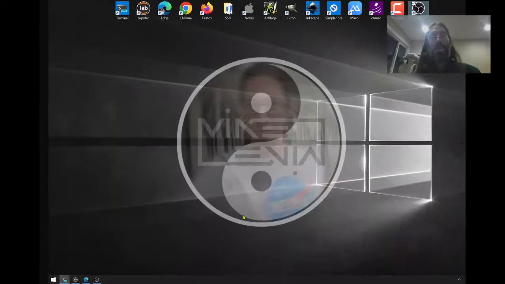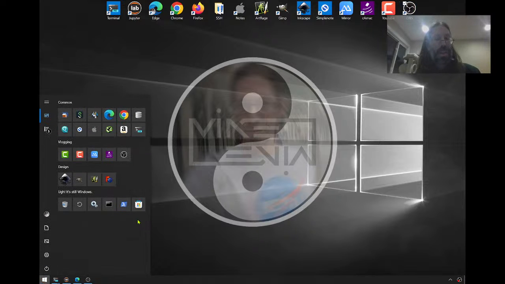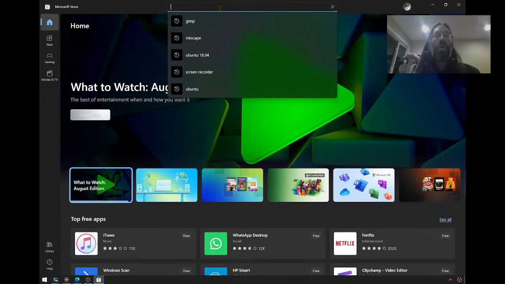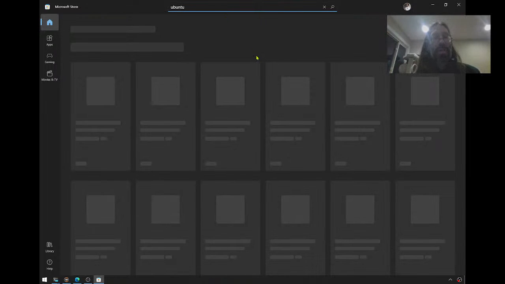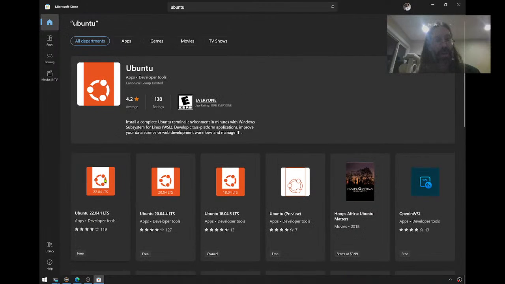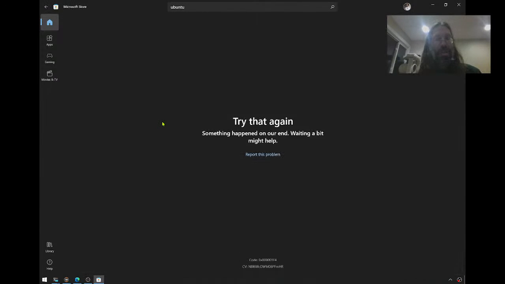But Scott M's discovery is that the Windows Store has 22.04. We just search on Ubuntu and see which ones come up. And looky, 22.04.1 long-term service release. That looks like a good one. Let's go into that. Oh, something happened. Try that again.